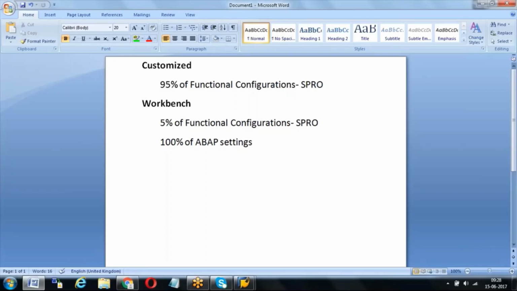Any changes you want to make during your production issues or quality issues, you have to come to the development system, make the changes and move them. It's a kind of vehicle, as I explained in the transport request video, which will carry the respective changes to quality and then production.